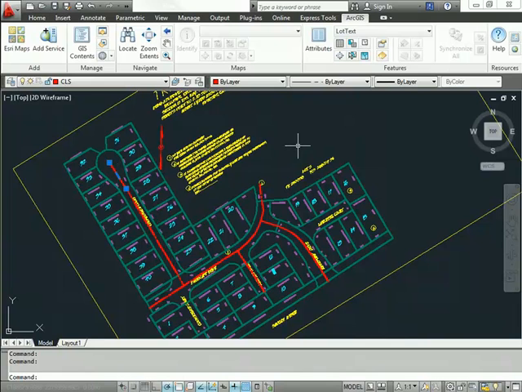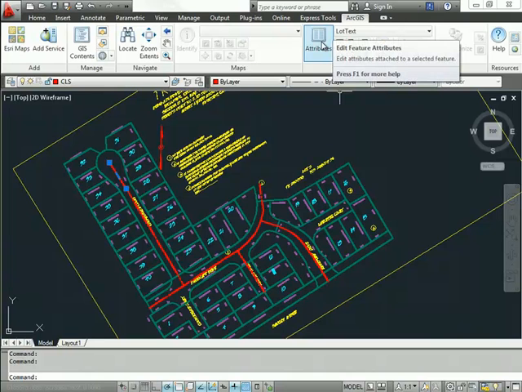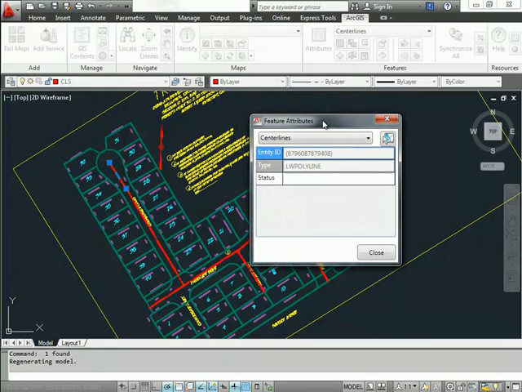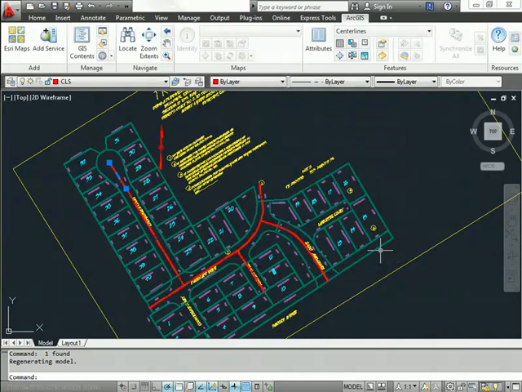So, for example, when we created the Centerlines feature class, we added in an attribute item called status. So on the ArcGIS for AutoCAD ribbon, I can use the attributes button or tool, and this will now bring up the attributes dialog for the entity that I highlighted. So I'm going to populate this with a status of proposed, and now that particular entity has that attribute.